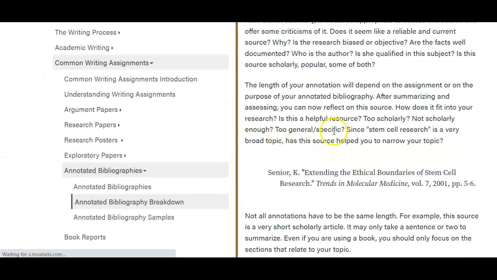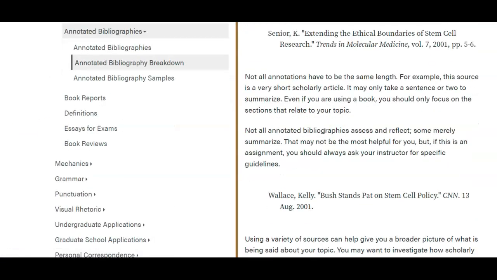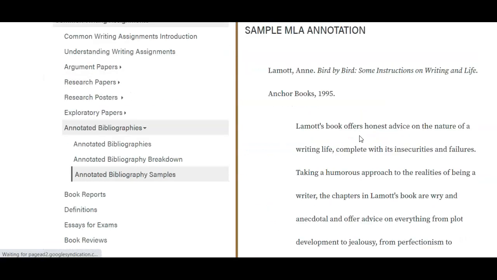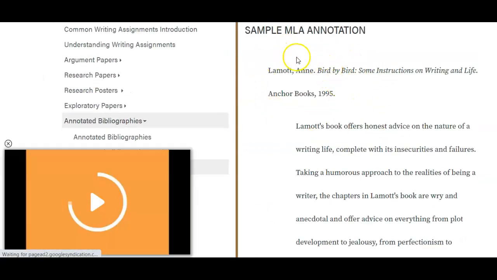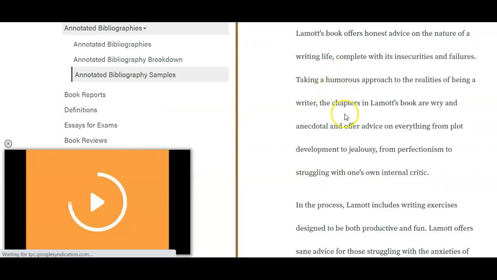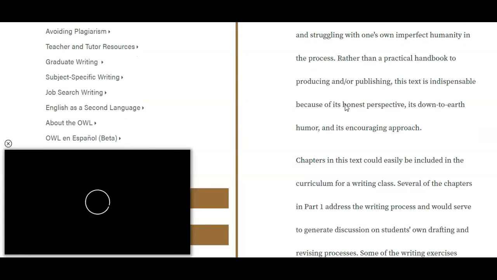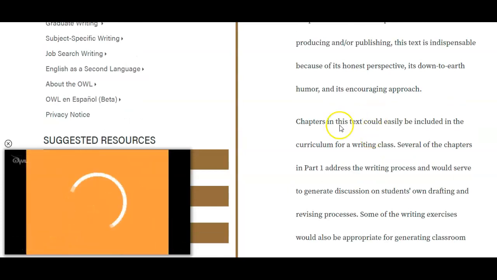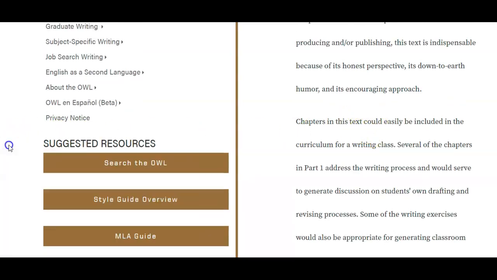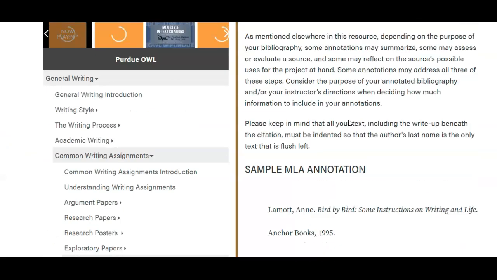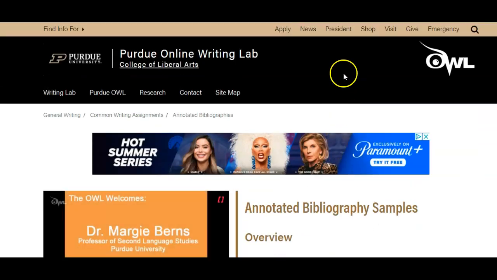Oh, this little video keeps popping up. And then also a sample of what it looks like. Sometimes that helps, seeing a visual. So here is the entry, and then here's the information about a little bit about the summary and whether or not it would be something that would be helpful to your essay. So I will make sure that this link to this page is in here since it was not on the library site.